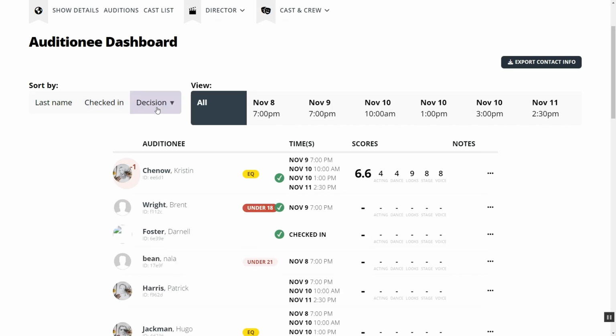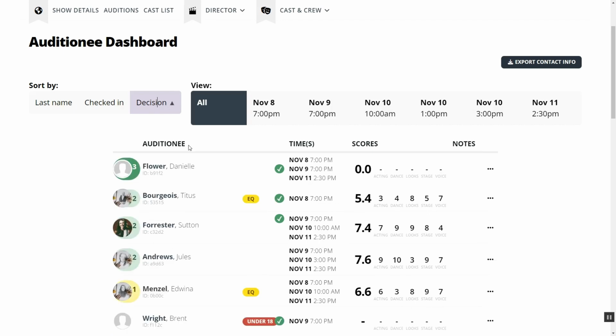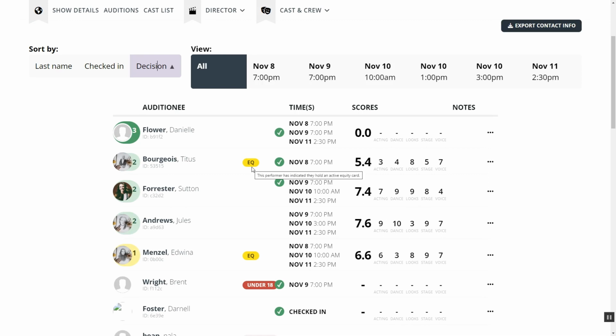And then of course the decision scale, as I just showed you, it's number based, and so this sorts from -1 to 3. If you click it once and then reverse it with the arrow going up, that puts the 3s at the top and the -1s down at the bottom. Other little badges you'll see, EQ means that they indicated they have an equity card.